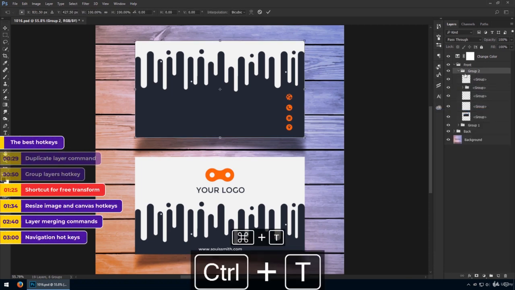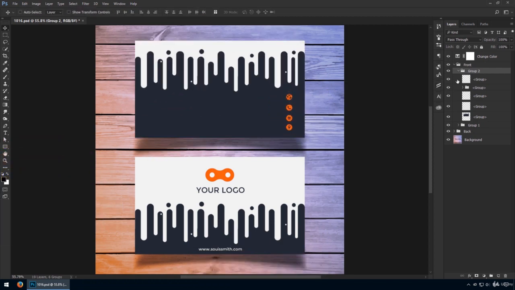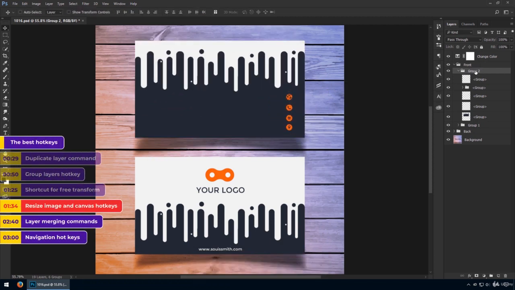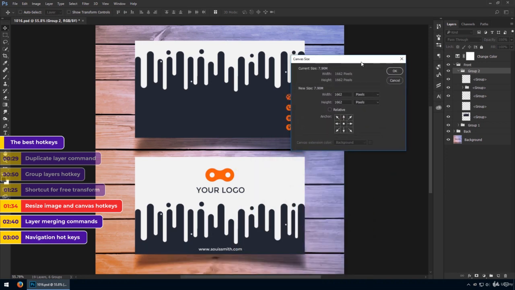Ctrl-T is an essential command because you'll likely want to resize, rotate, distort, warp and so on. So far, nothing too complicated. Ctrl-Alt-C is great when you want to enlarge or shrink your canvas and you require precision.